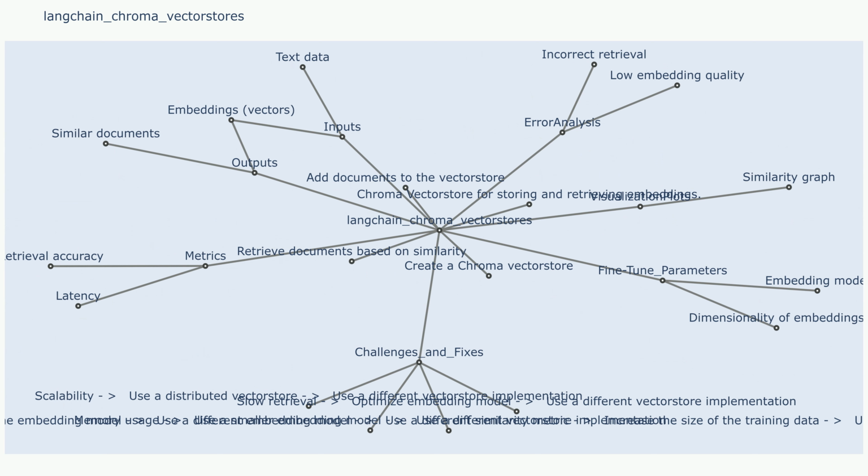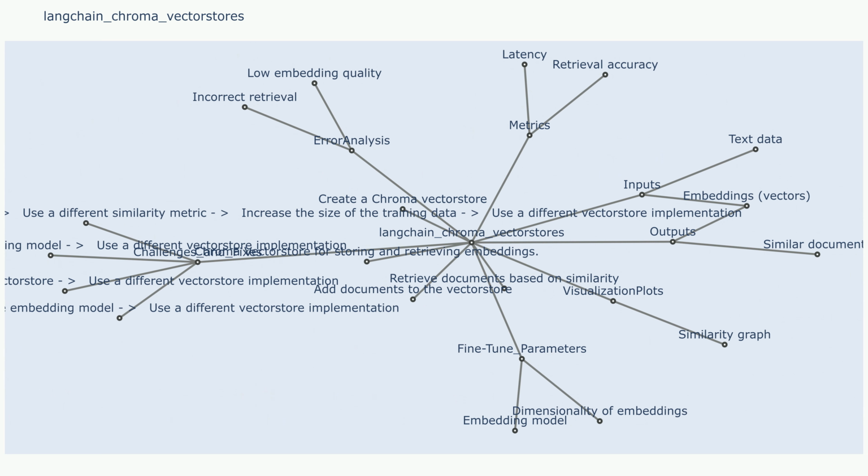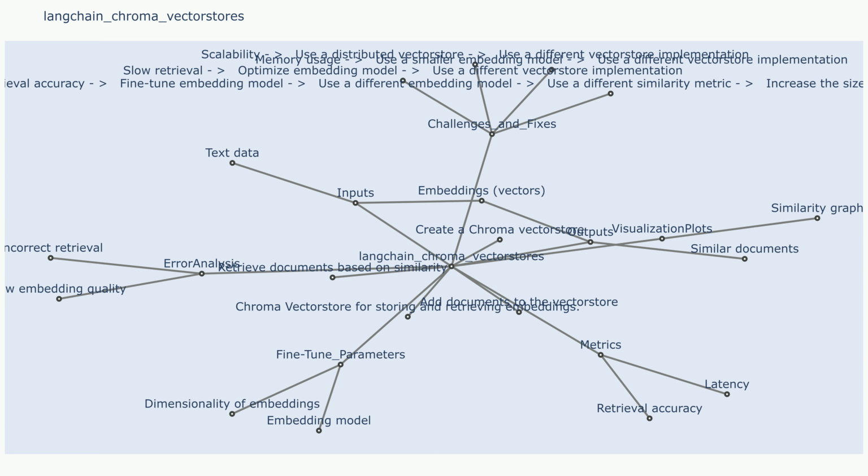Steps: embedding generation. Input text data is first processed by an embedding model to generate numerical representations, embeddings, of the text. Vector store creation. The Chroma vector store is created and initialized with the generated embeddings and associated metadata. Indexing: the embeddings are indexed in the Chroma vector store using FAISS for efficient similarity search. This allows for quick retrieval of similar embeddings during queries.